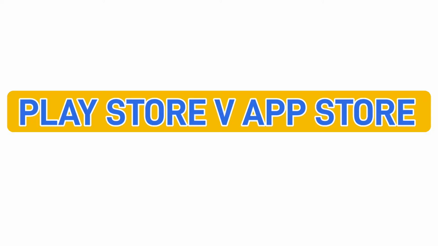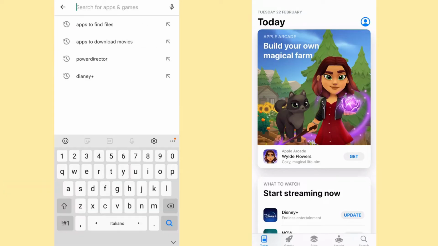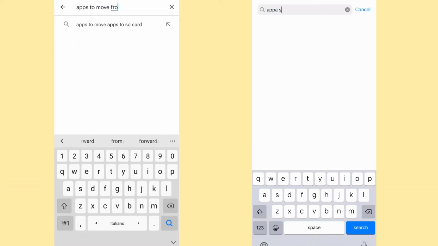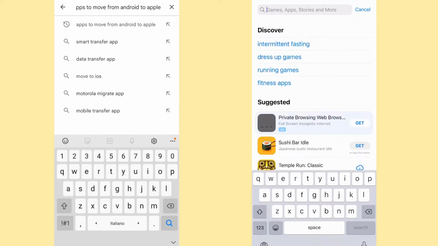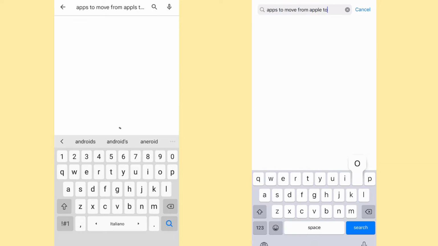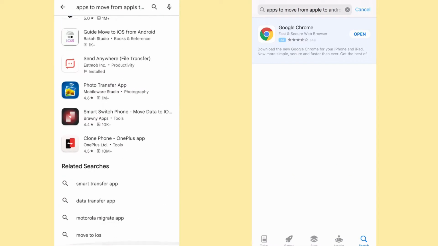The ninth thing I've noticed is actually a difference between the Play Store and the App Store. So the Play Store on the Android basically works like a Google search. So on the App Store, unless you key in an exact name, it will not bring up any apps. So you need to actually key in some exact things.